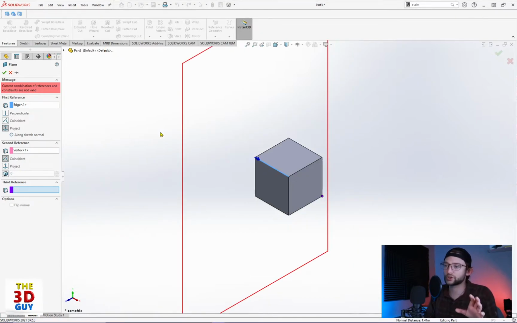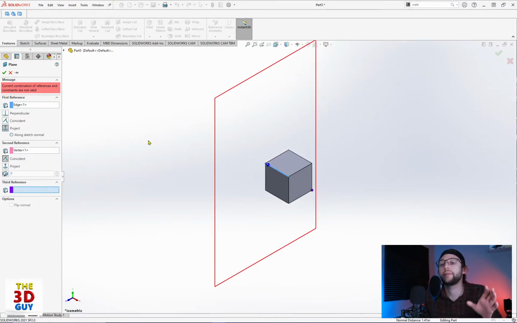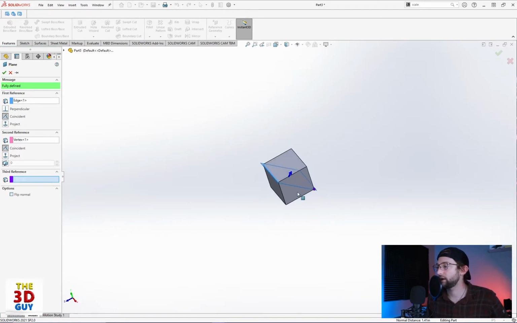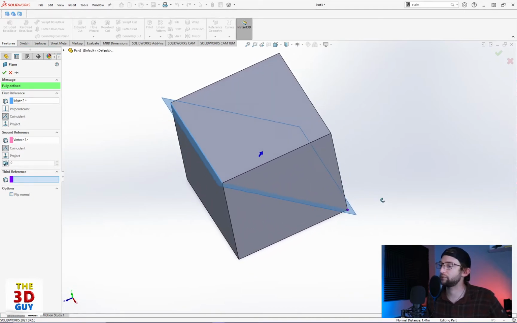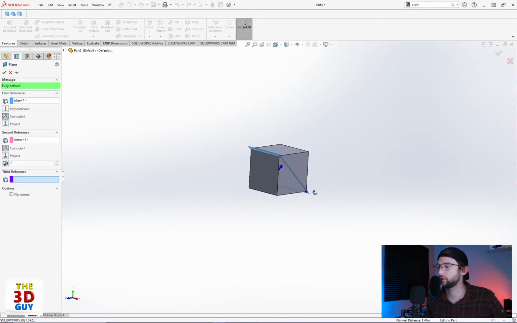And right now it's kind of screaming and saying, that's not valid, it's not gonna work. That's because, again, there are a lot of different options for a point, or what it's calling a vertex, an edge, or a plane, but if they don't agree with each other, it's just not gonna work. So let's just change back to coincident. And right there, you can see it created this diagonal plane through this cube. Really, really cool. I love that, super awesome.